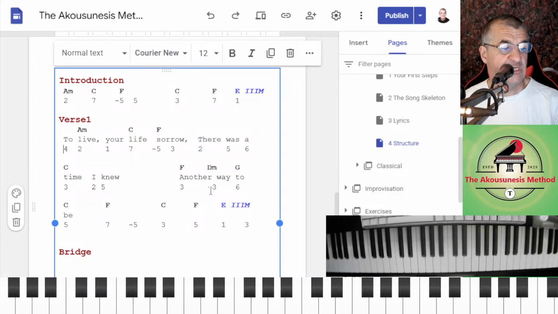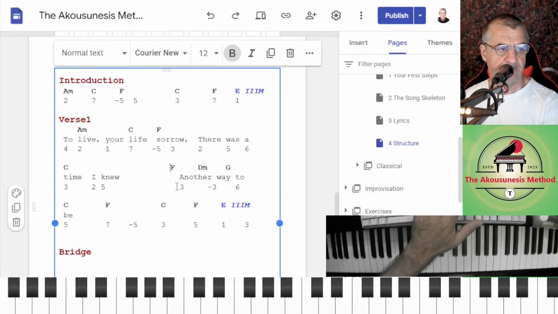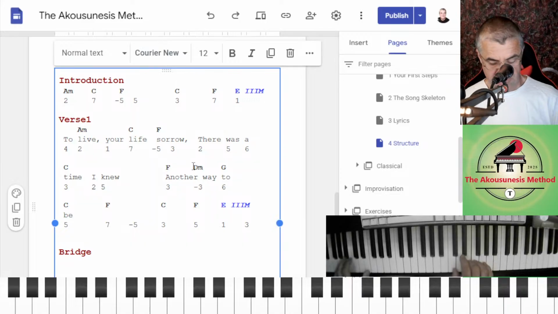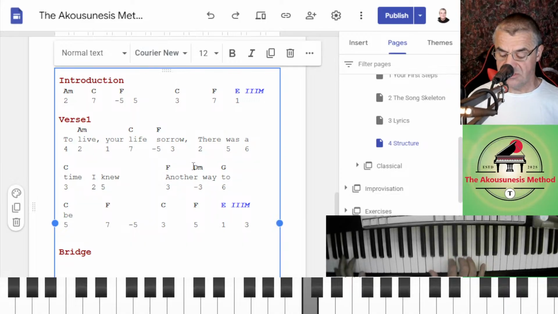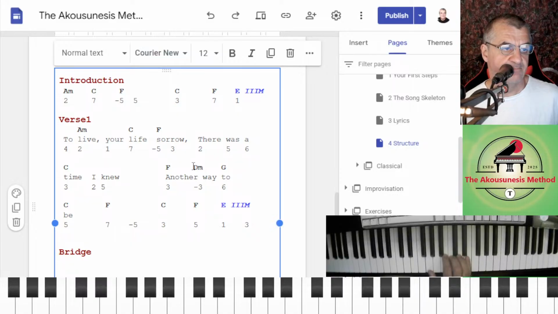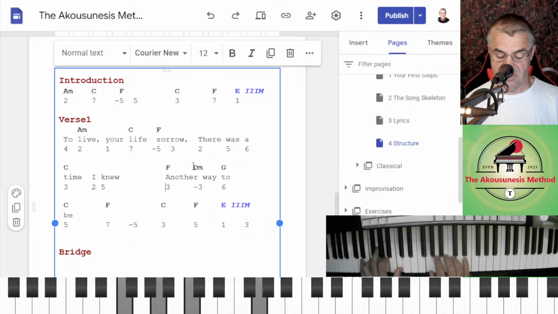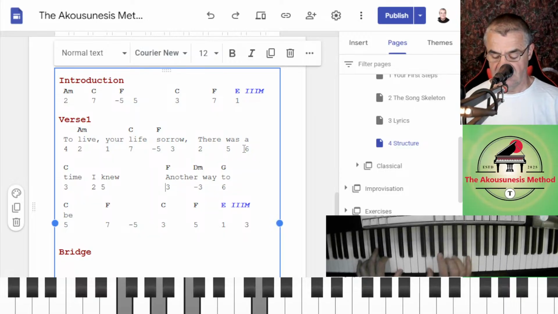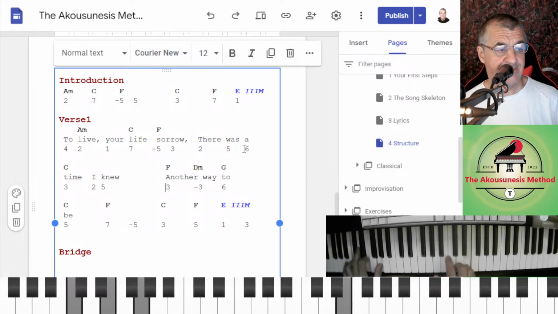Another way to be. Oh, let's practice that. So we've got to line these words up here, right? So let's see how this is going to line up. There was. So we go from the 3. Oh, we're on the F, right? It's there. So we're going there to the 5 to the 6. 2, 5, 6. There was a time I knew.